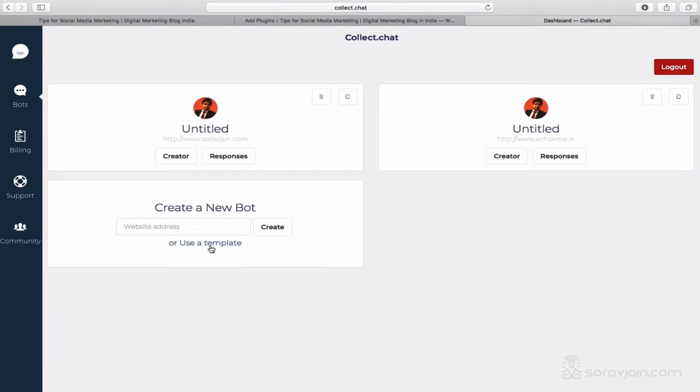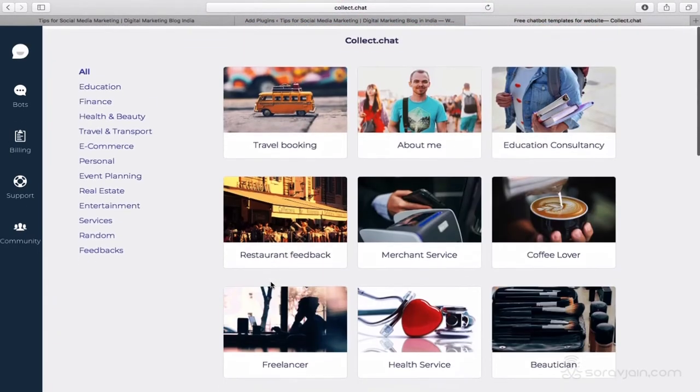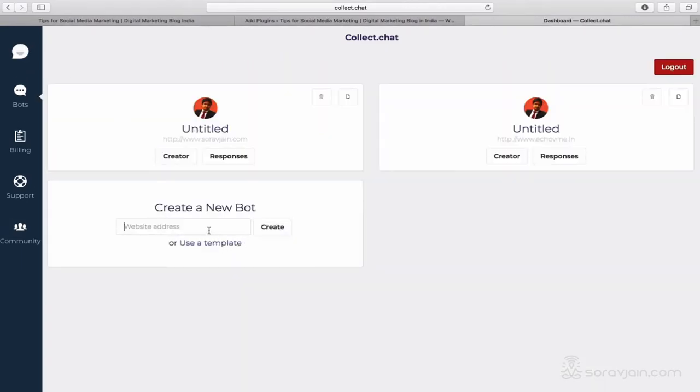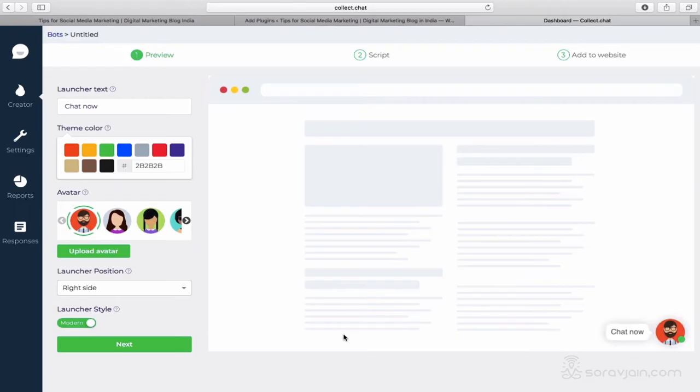You have a lot of options. You can use existing templates. A lot of these templates have already been created, so you can use them. Or you can create a fresh chatbot for your website. So let's say I create one for my client, urbantreehomes.com. Click on create.